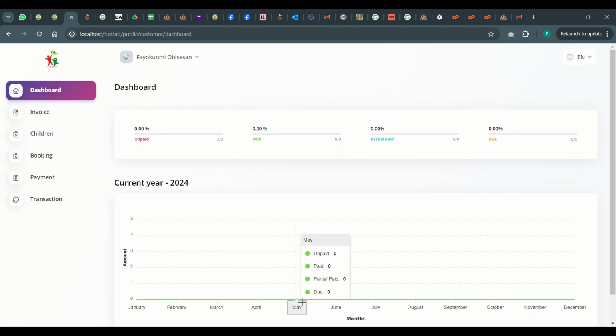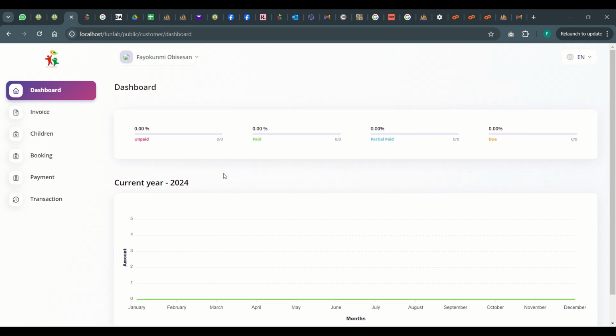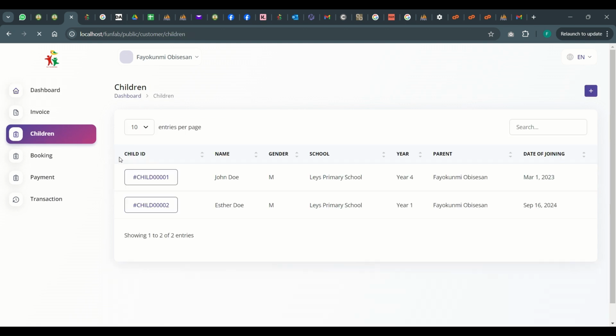So once you sign in, you're going to see a dashboard. You don't need to worry about the dashboard because it's statistics to show your transactions, your paid, unpaid, partial and paid invoices. So your main concern should be on the children and booking column. When you click on the children, please confirm that your child or your children are added and you're able to see all of them. Once you're able to see all of them, that is fine.